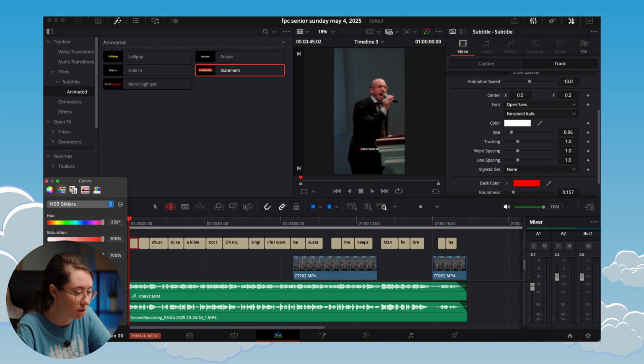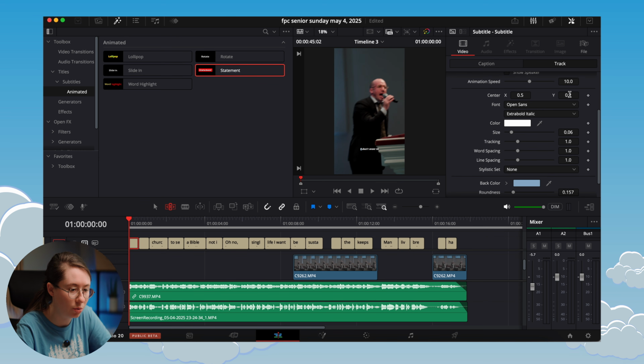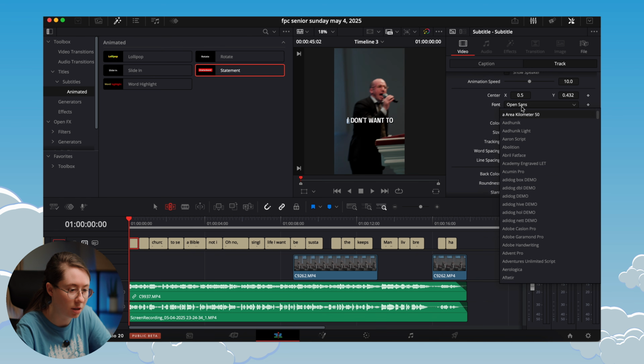So we're gonna change the color. I like this nice blue. We're gonna move them up to be center, a little bit bigger. And I'm gonna change the font. Okay, so I'm pretty happy with that. This is what the final product looks like.